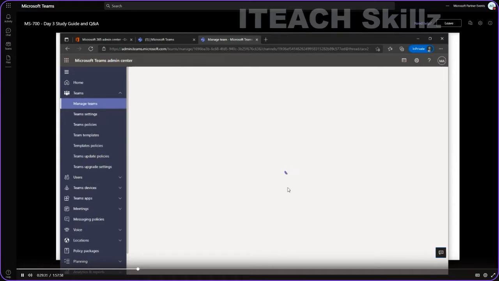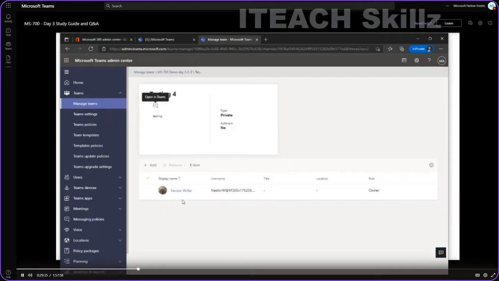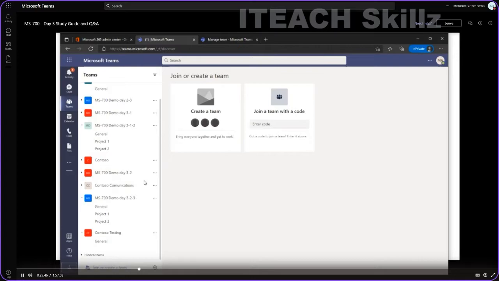I'm the team's administrator. I'm the global administrator, but I'm not a member of this team. If you see here, I only have Nestor Wilkie, who is the owner. So I'm not a member of this team. It's a private team. If I go to my teams, I'm going to search for that team.